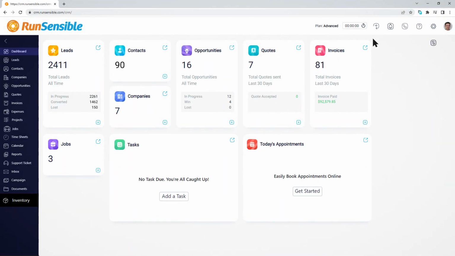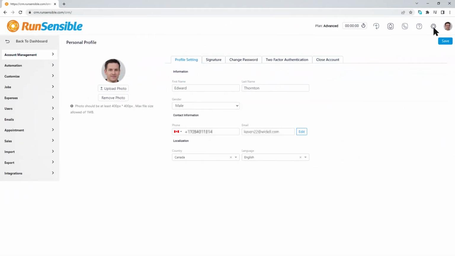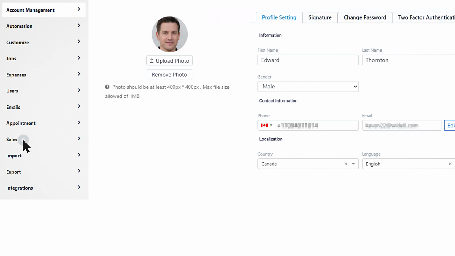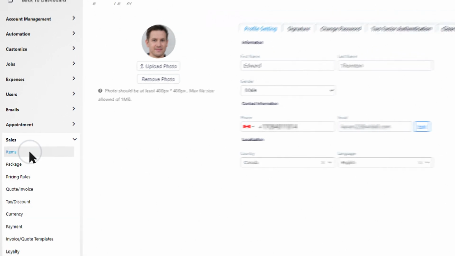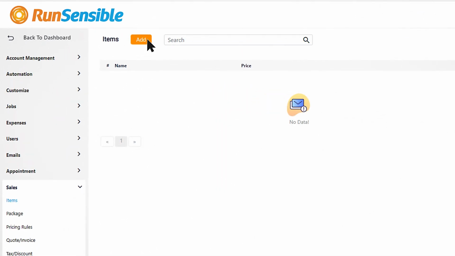First, head over to Settings from the dashboard screen by clicking on the Settings button. On the left sidebar, find and click on Sales, and select Items under it. You should see a list of all the items you have added on the right. Naturally, your list is going to be empty. Let's change that by clicking on Add.